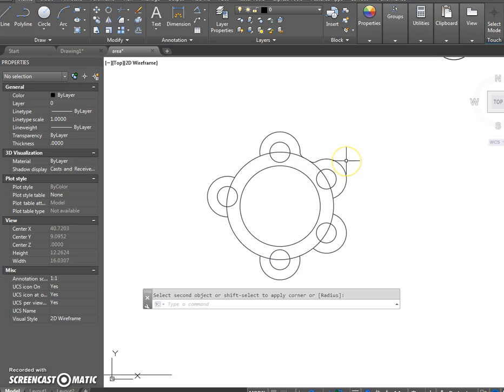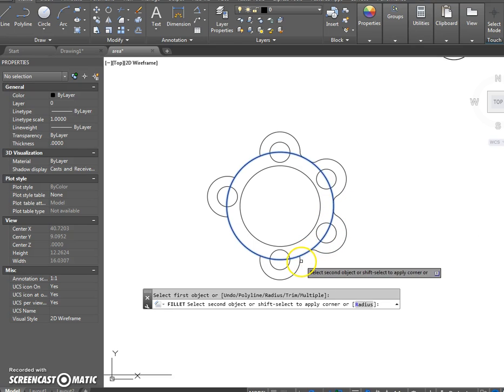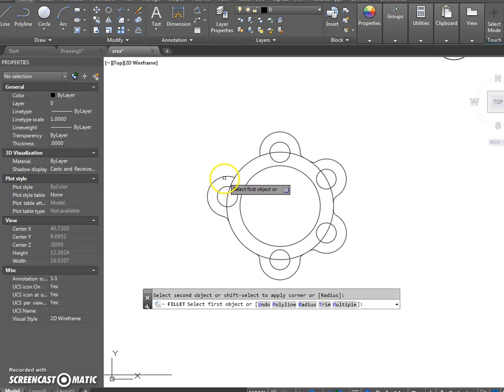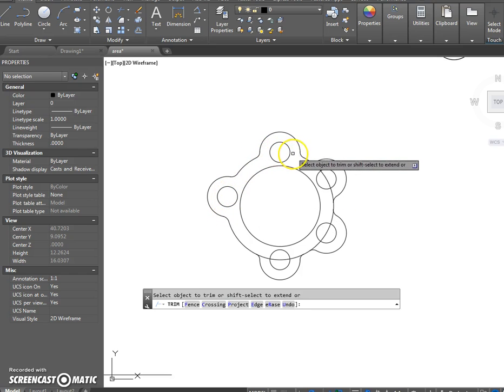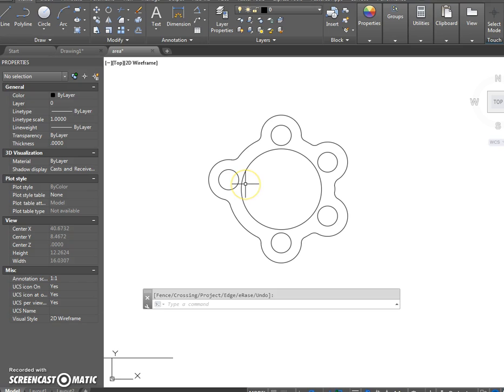But that takes too much time. So I'm going to go fillet. I'm going to click the multiple button. Now, I can start clicking away to my heart's content. There we go. Okay, last bit. Trim one more time. I got to trim these things. There we go. Okay, once you got that done, we just got to find the area and the boundary.